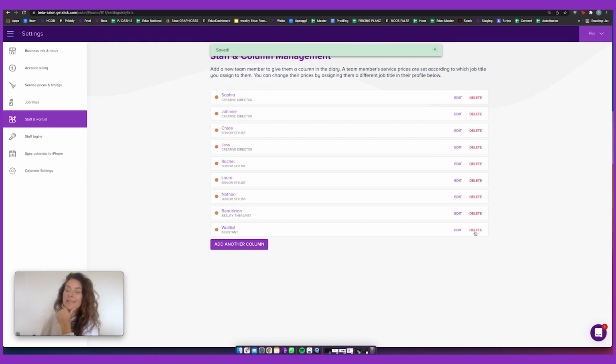If you need to delete a column, you can simply click Delete. It's worthwhile just running through their column, through their calendar, seeing if there are any bookings in the calendar and move those into other columns. If you forget to do that, don't worry, because if you delete a stylist that's got bookings in the calendar, the column will reappear on the day that they've got the booking with the booking in the calendar. It will just say deleted stylist, okay?